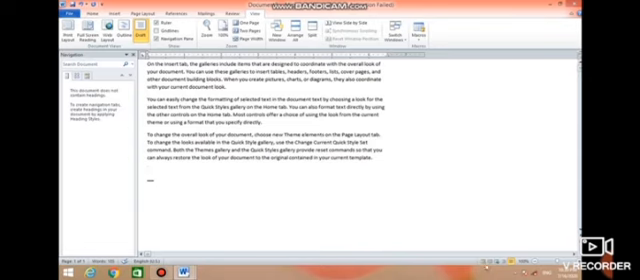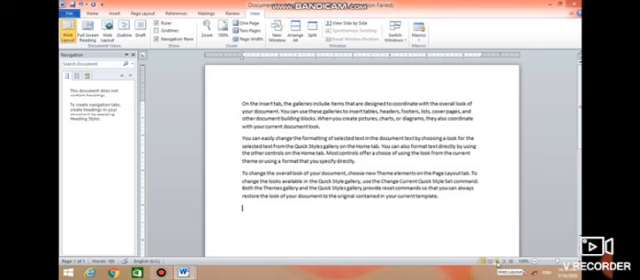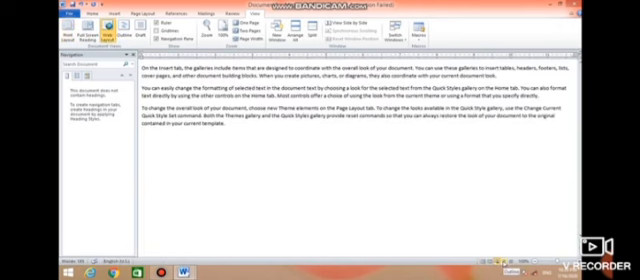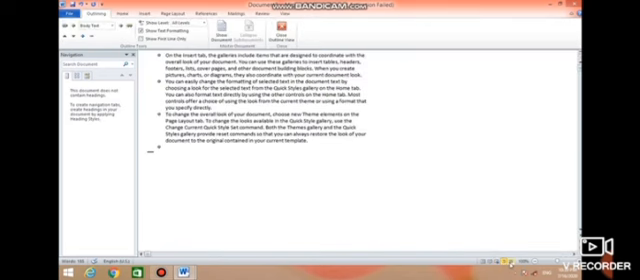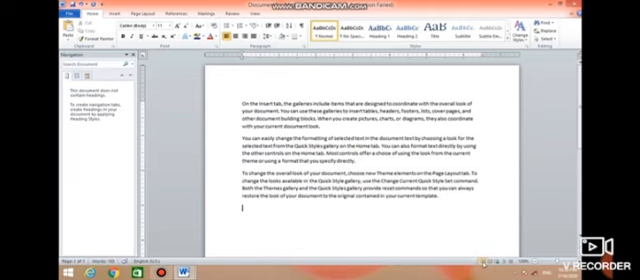And another way, the second method: next to the zoom area, we have all the views at the right hand side. We can use the view buttons next to the zoom slider at the bottom right of the status bar. Web layout view, outline view. Default view, print view.